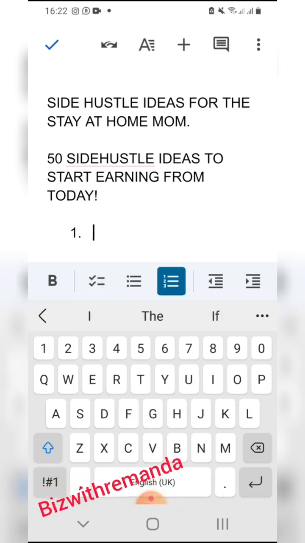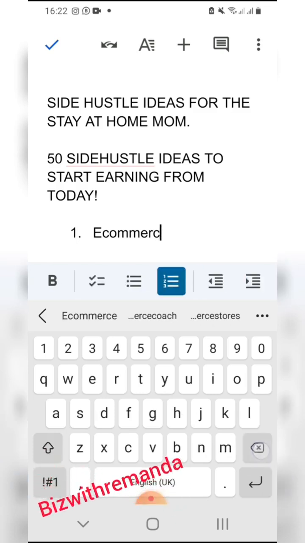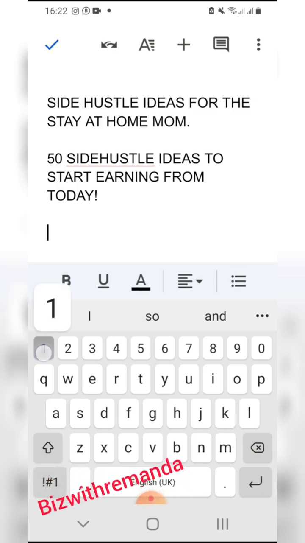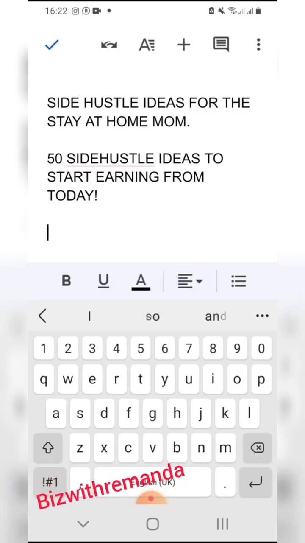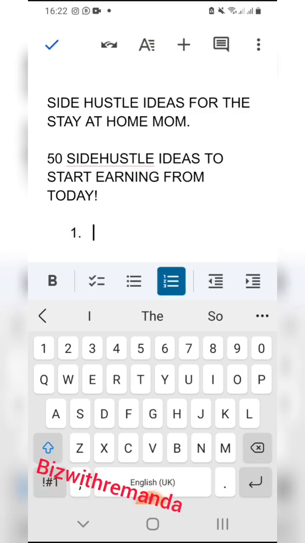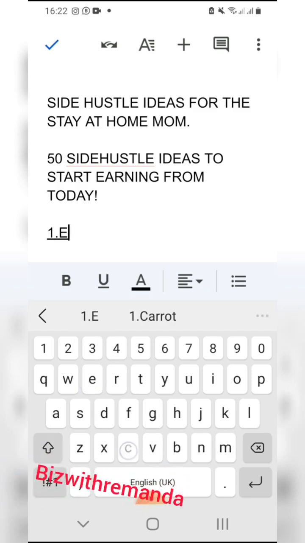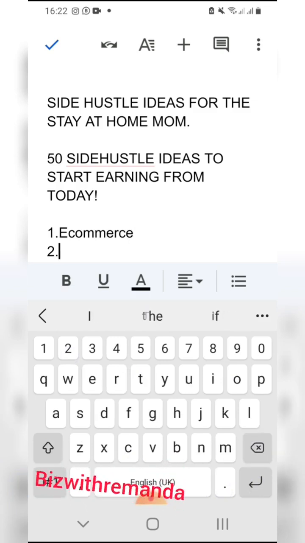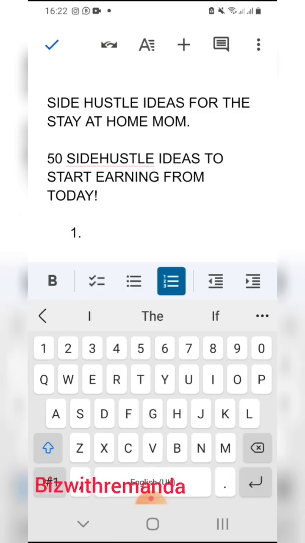Number 1, e-commerce. Number 2, you see, it automatically starts to number for me, but if I don't want the numbering, I could delete it. So if I tap on number 1, it automatically does the numbering for me, especially if I do this number 1 and then shift. But if I don't want it to automatically number, I can just do number 1 and then start typing immediately. Then it will not automatically number. I'll have to manually do the numbering myself. Okay, but if I want it to automatically number for me, I can do number 1 and then shift, and then that means it will continue to automatically number for me.